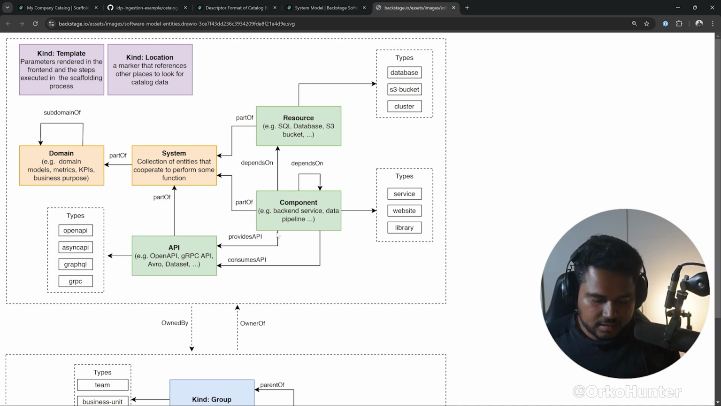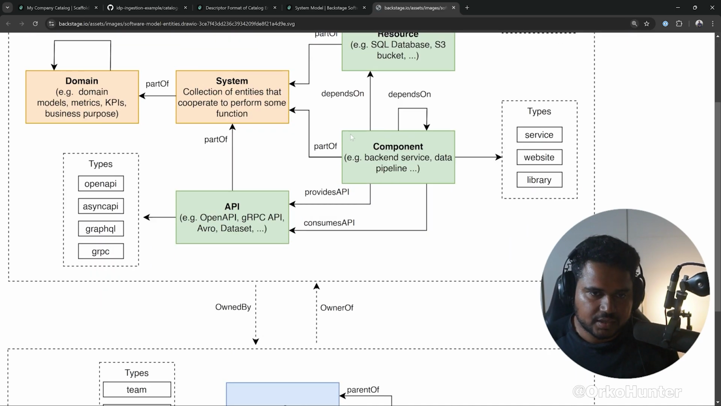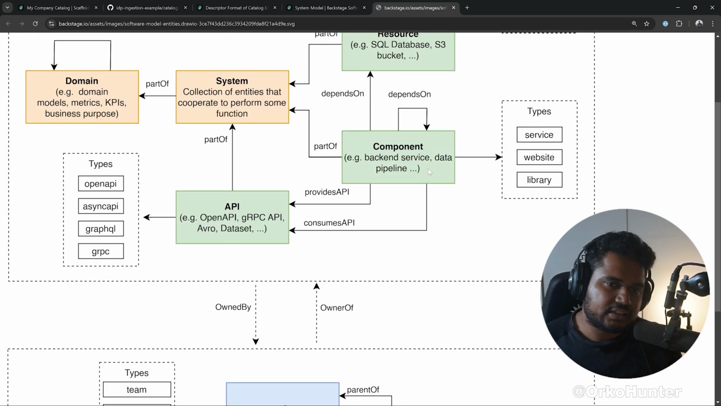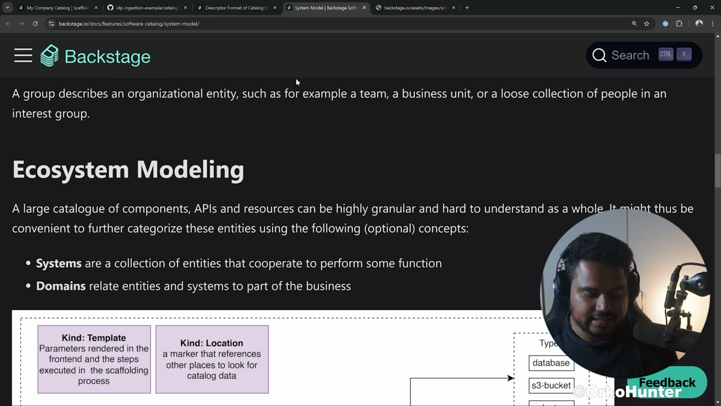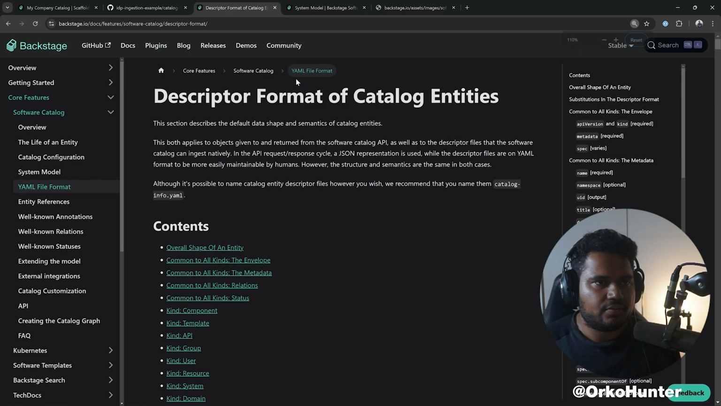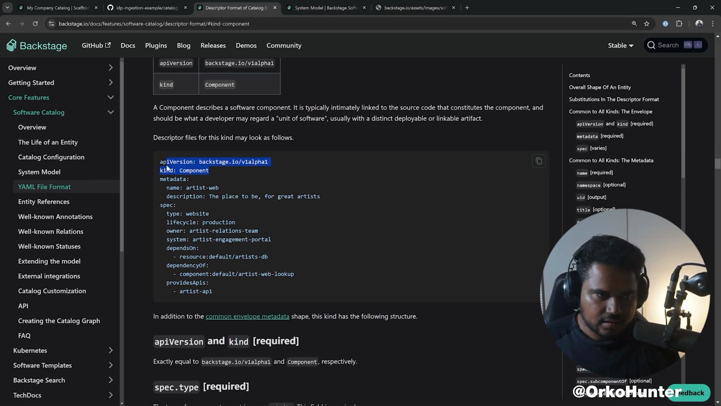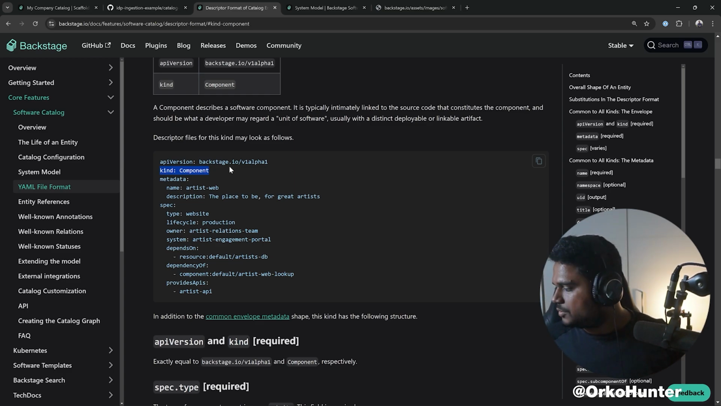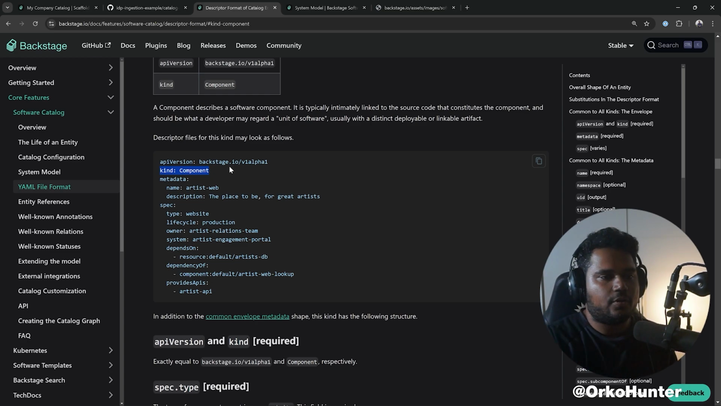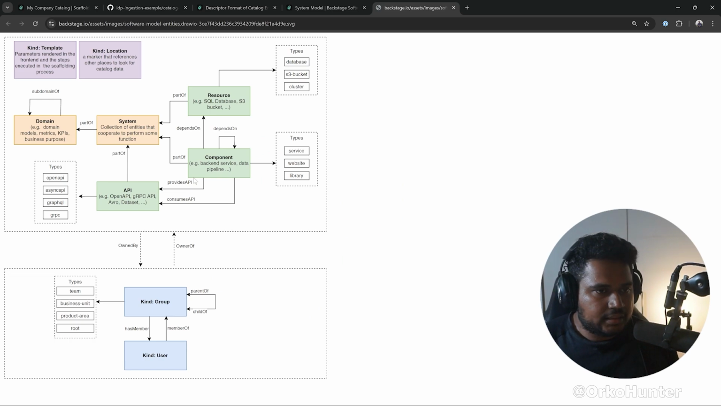So what I'm looking at here right now is this piece, the software component piece. This is what's known as a kind in Backstage world. So if you go to here, you see kind component, and that's written here. The kind is the identifier for what is the entity kind. So that needs to be component for every software component, like service and stuff. The other two possible kinds in Backstage by default are API and resources.